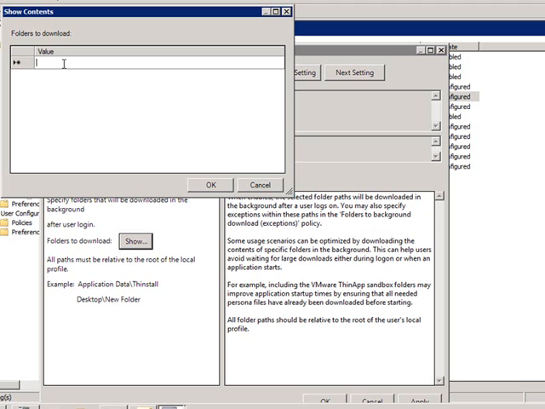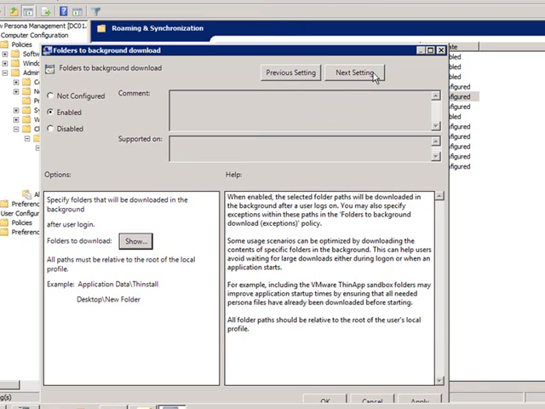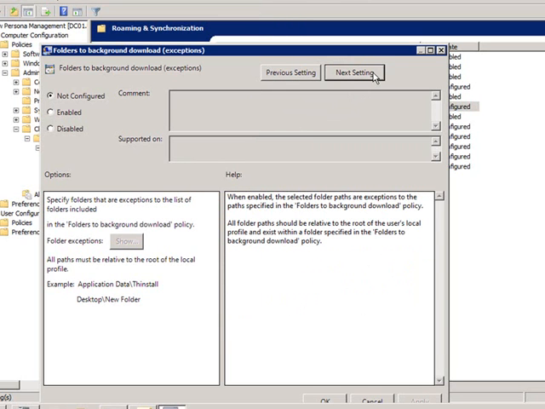Many of our users have a reports directory that they use on a regular basis, but not necessarily daily. So we'll go ahead and have those downloaded in the background so that they're available to the users quickly when they need them. The next setting is exceptions to the background download. So if there is a subdirectory of the reports directory that we don't want it to actually download in the background, we could enter that directory within this particular setting.